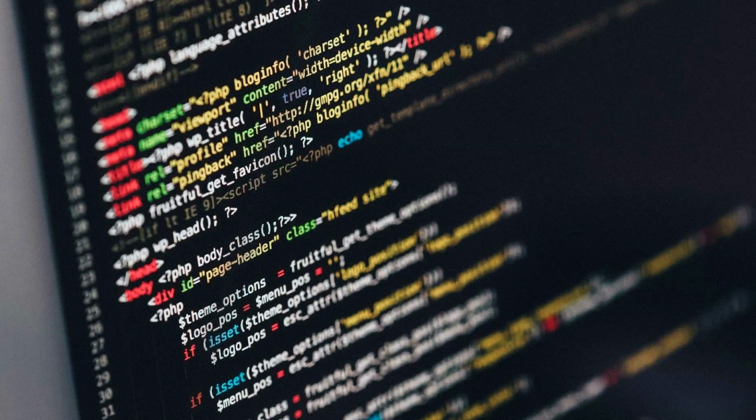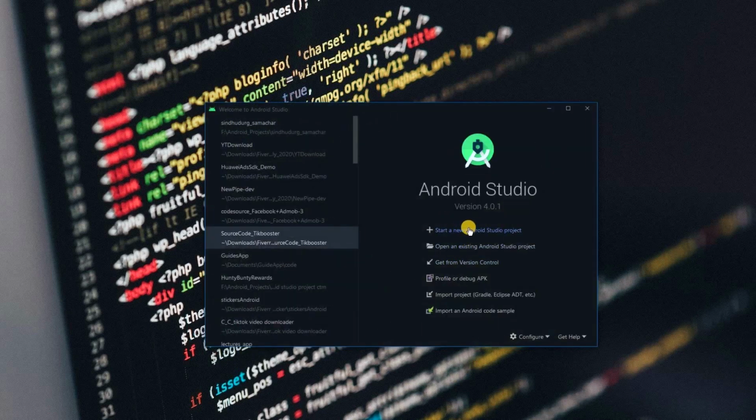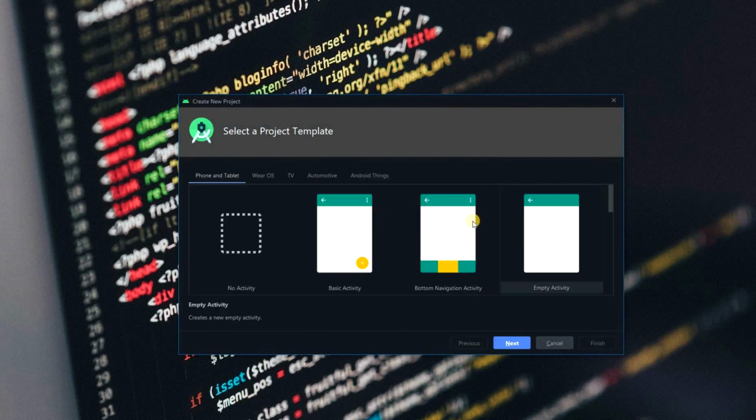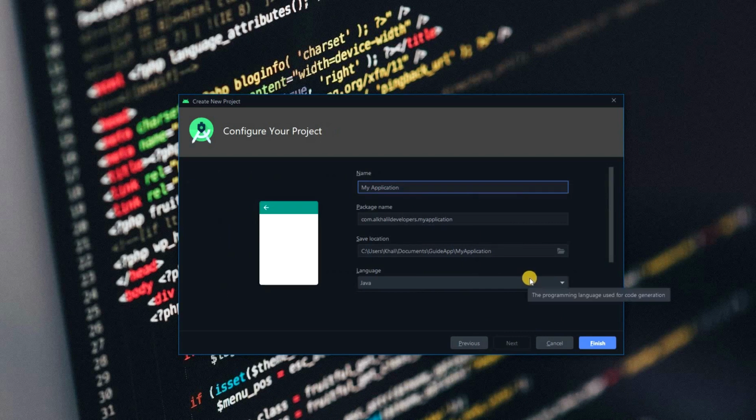So I just opened my Android Studio. I'm just going to create a new Android Studio project. Click on start a new Android Studio project, and here I will go with the empty activity. I click on empty activity and then hit next. Here I have to give it a name.